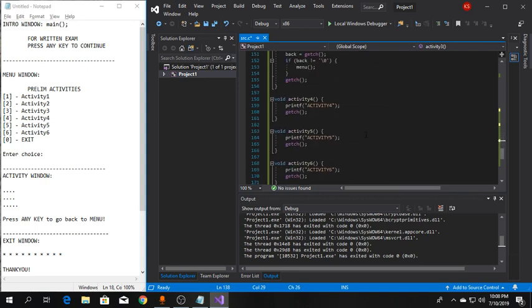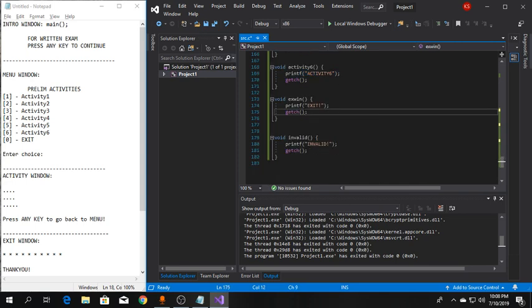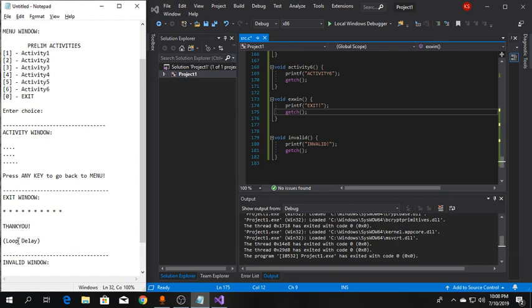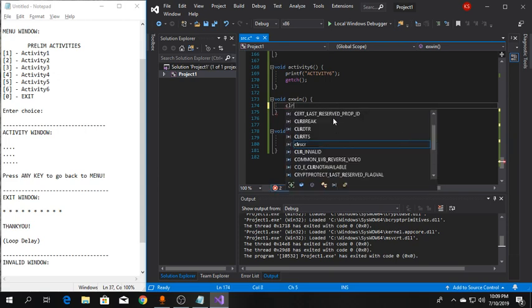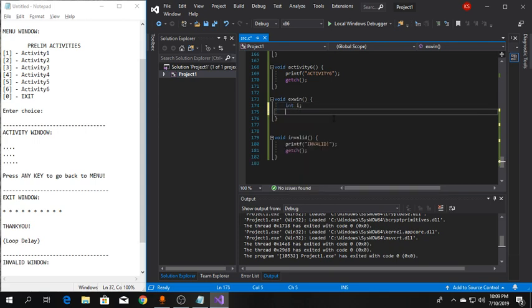So now we move on to activity 4. Before we start, we do the exit window. The exit window needs a loop delay. First things first, clear screen. We'll use a loop, so int i, clear screen.